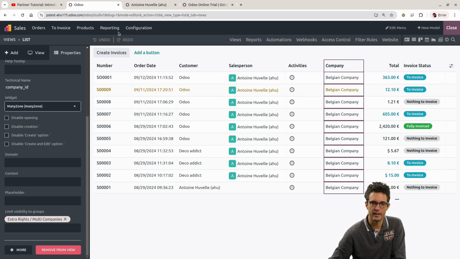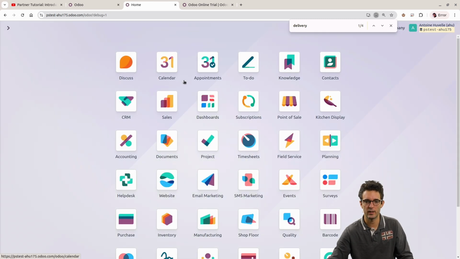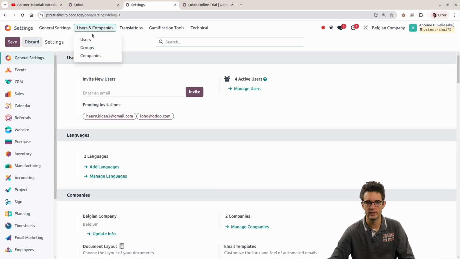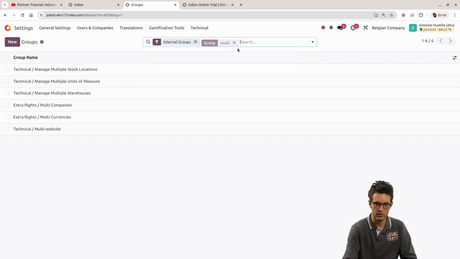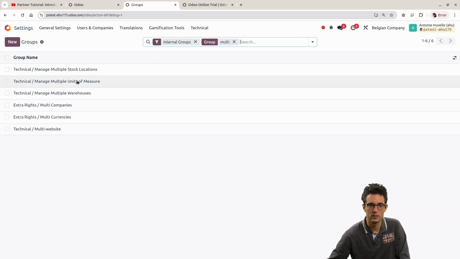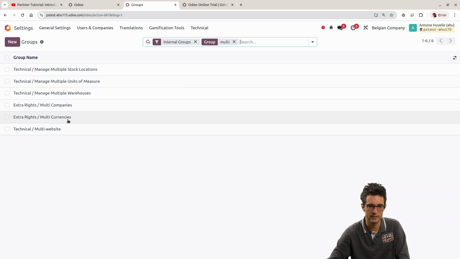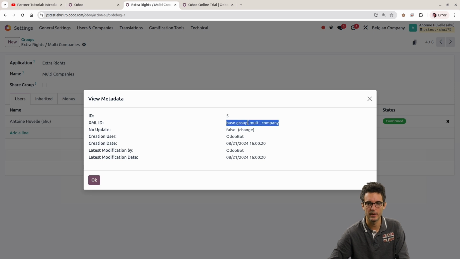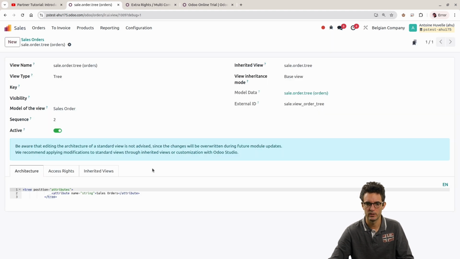And another way to see that, and you should know if you are part of our followers of the Odoo Insider show, you will have a look at that same notion by going to the settings, then groups, and if we find a group that is called multi-companies, all right, and we see multiple multi-something groups, like currencies, websites, but multi-company is this one, and if I go there and I click on view metadata, I will see exactly the same XML ID as the one I had. Just let's close this and let's reopen the view that we have here.